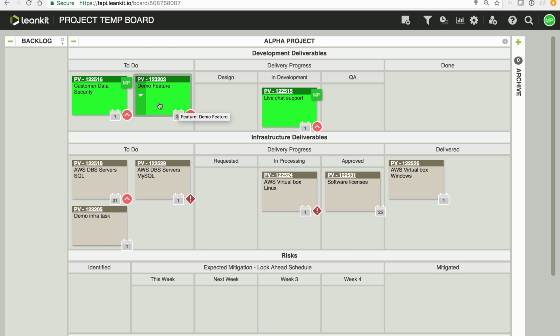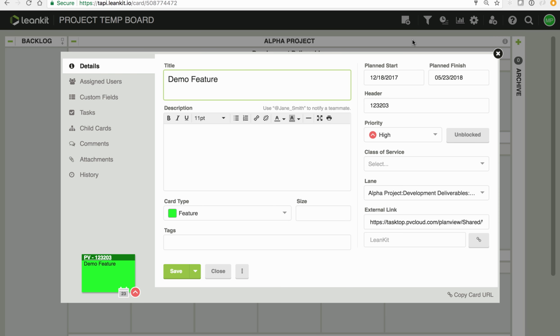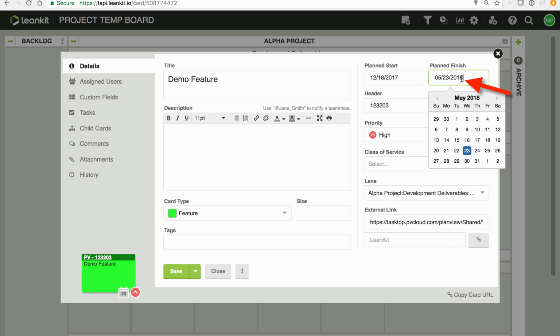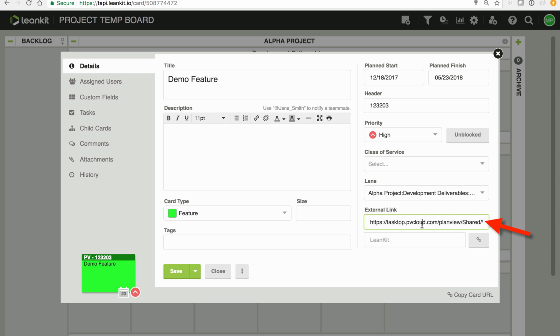If I open up my card, I can see that my plan start and plan finish dates have been sent over, and this way I can just follow the schedule that is being laid out from Planview side, from our PMO side. Also, if we look down here, we can see that we have a straight link back to this item in Planview.